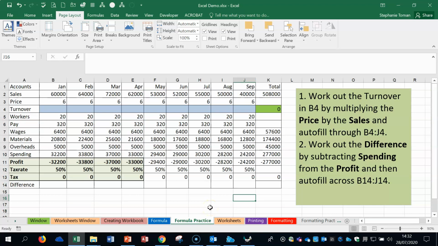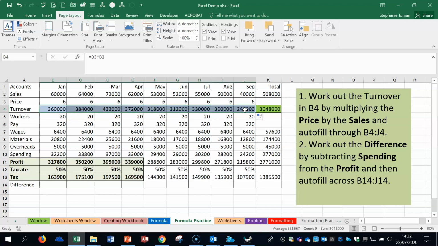Okay, moving on to some formula practice. Let's have a little go at this. So remember, we'll work out the turnover in B4. So we click in B4, type in an equal sign, and then we're going to multiply the price. It could be the name of the cell rather than the 6. And then we're going to use a multiply, remember our operators, and then we're going to times the sales and enter. And remember, you click in the corner, go to that little small black cross and drag and drop to J4.